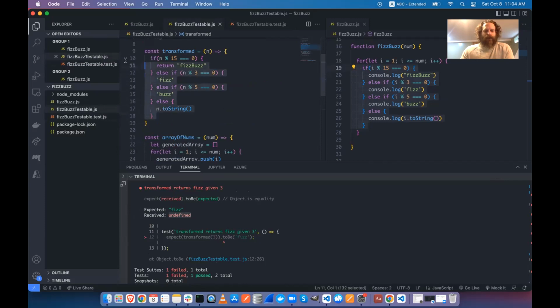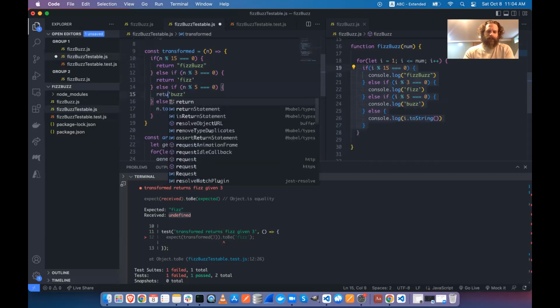So what did I do wrong here? Put the return keyword in front of the words. Yeah, so I only returned this first one, and then the others are just kind of floating there. So I need to return all of them. So return here, return here.